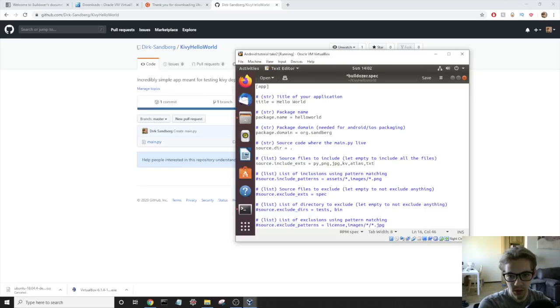Okay, so if you have text files or font files, like a TTF or TFF, I can't remember, you need to make sure that any file extensions that are relied upon in your code, you include in this source include extensions.